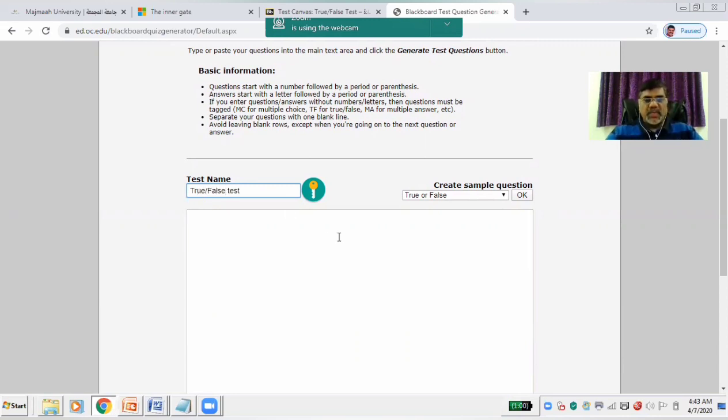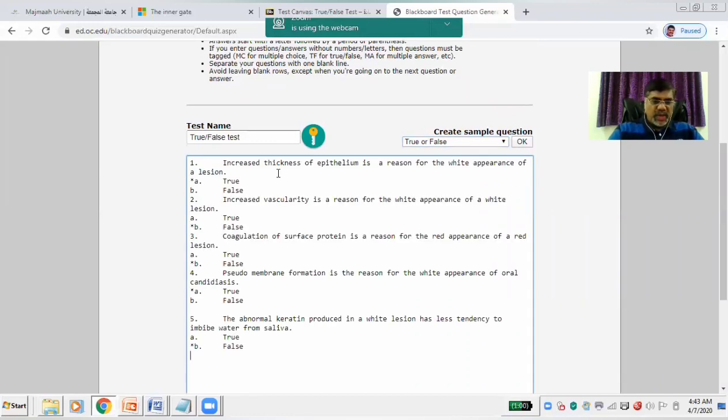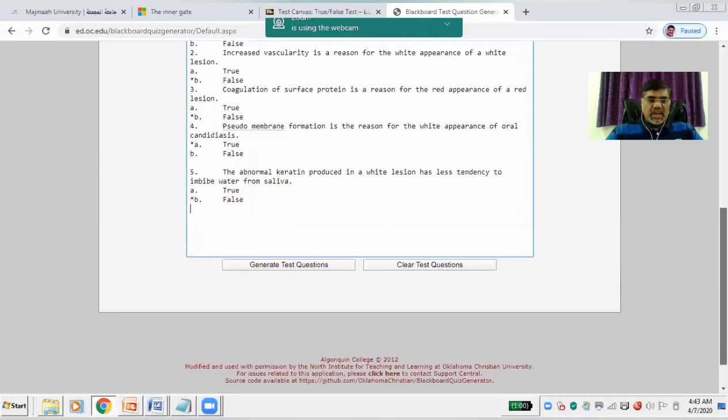Okay, that is the name of our test. And the question option, you have to select true or false from here and Control C, Control V. You have to paste it here. Okay. Now let us create or generate the test question.